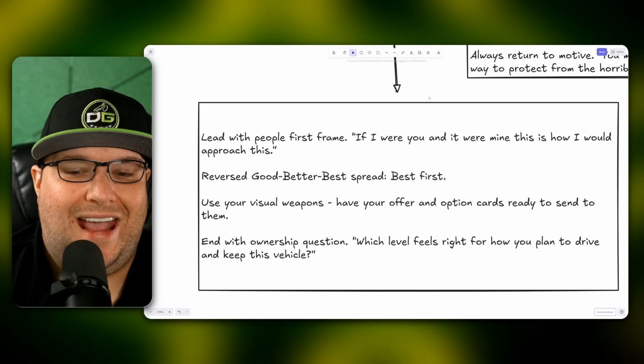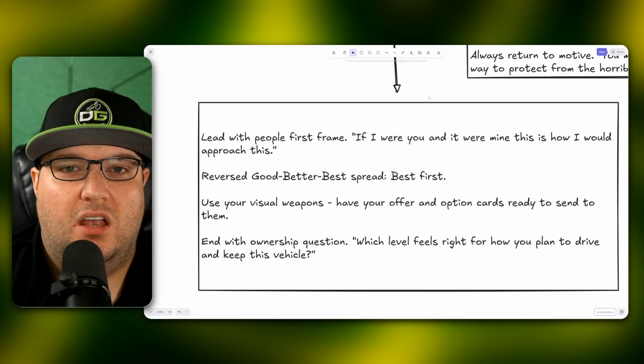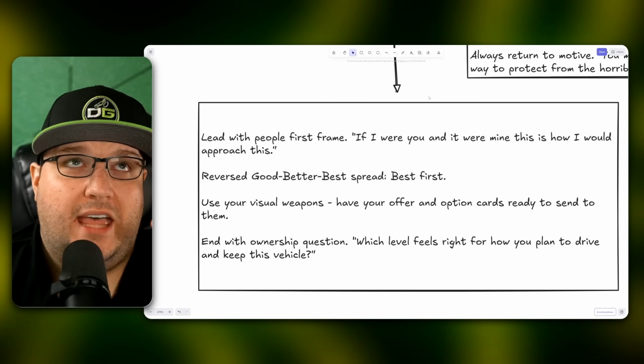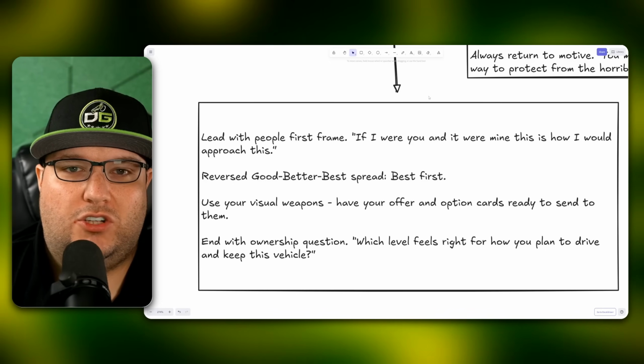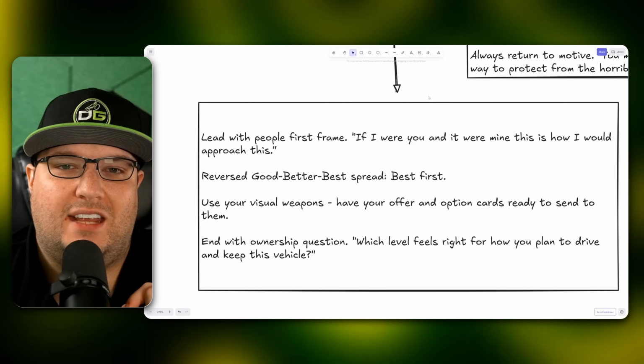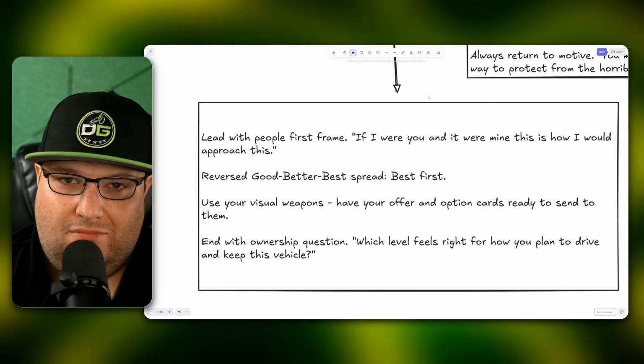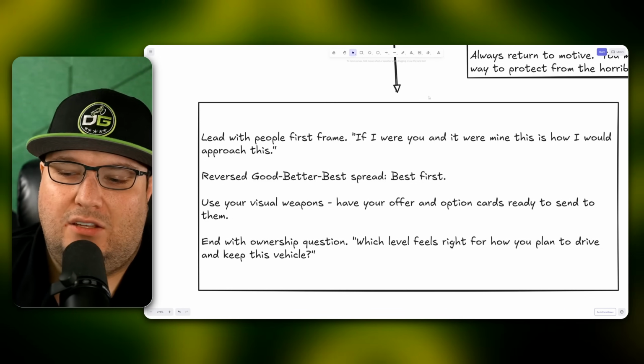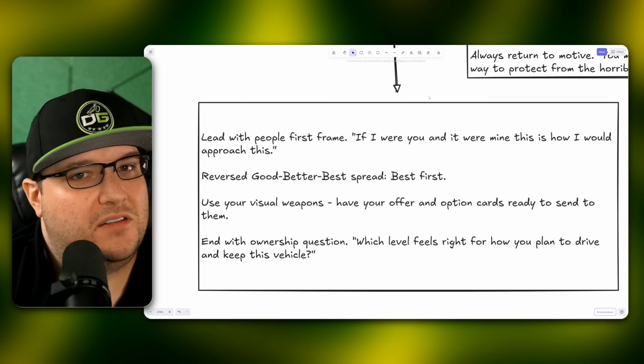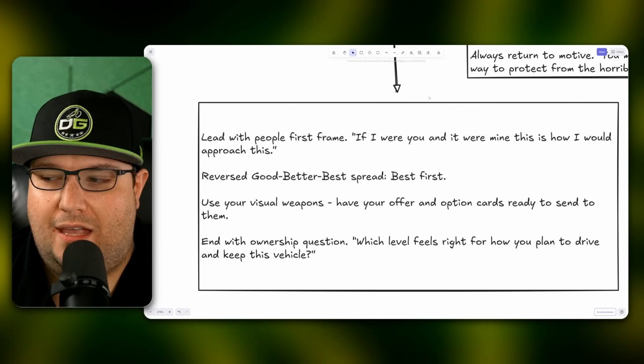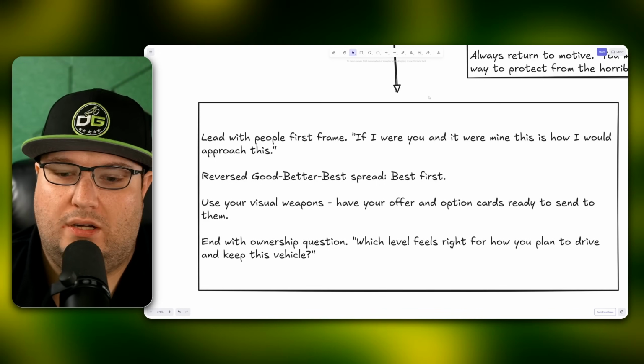You frame it and anchor with the best first, because you want to anchor them on that as the shining star of the conversation. That's what they're aiming for. Even if they say they don't want it, they always want it. And you want to use your visual weapons. Now, this is a concept many people don't have, and this is extremely important.